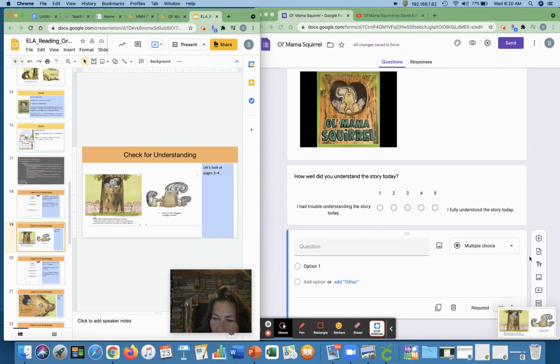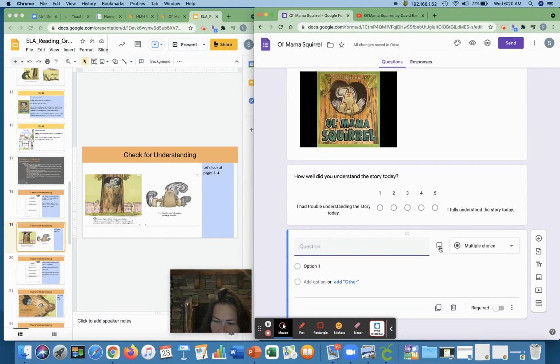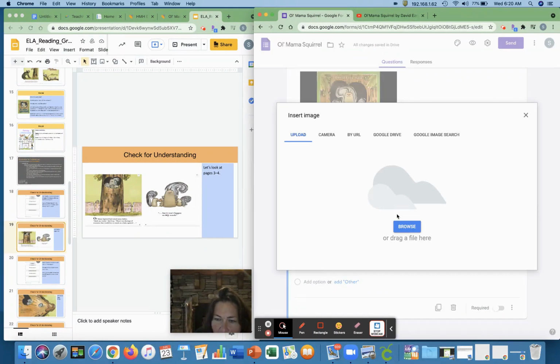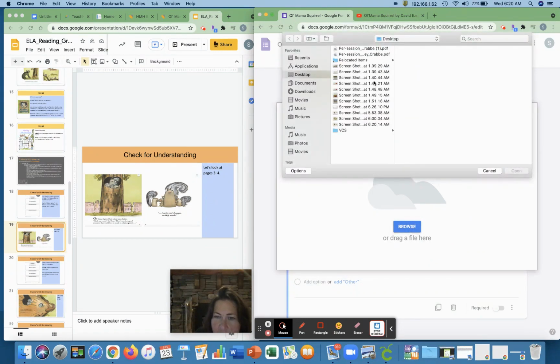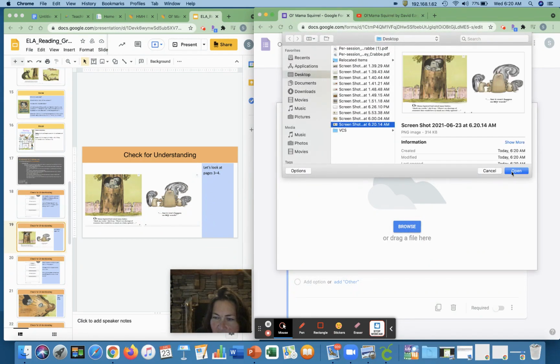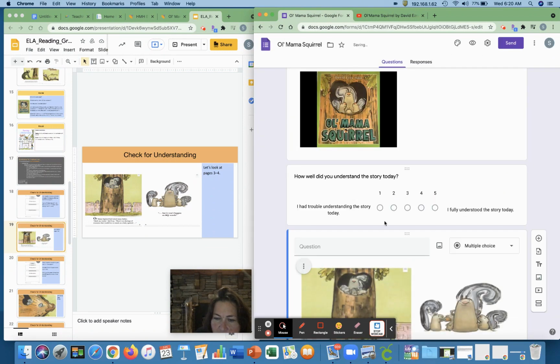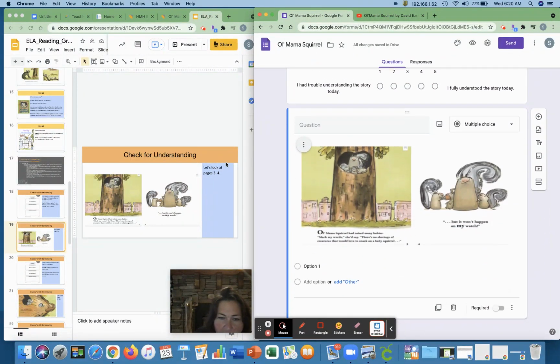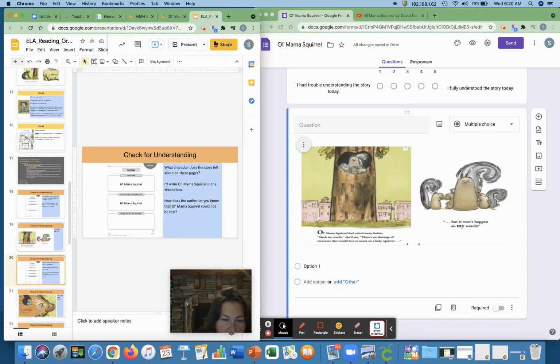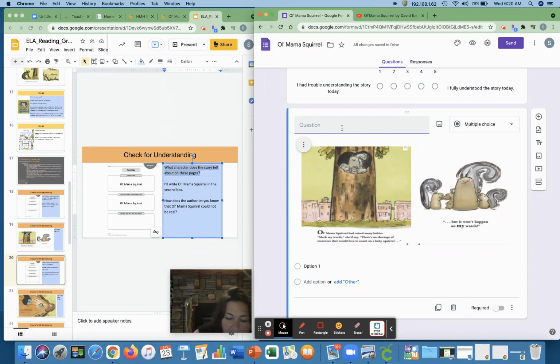So when I go to the lesson, I want to insert an image. So I'm going to click right here, browse my last screenshot. Okay, it's up. I am going to take the question right from our DOE. What character does the story tell about on these pages? You can copy and paste right from the lesson.